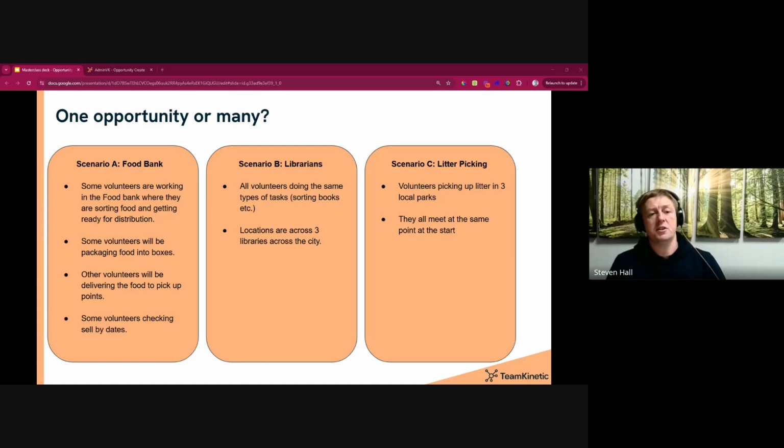You could say maybe they start and finish at different times, but I'd assume not. I'd assume you've got one session, they're there for about 4 hours, and they could be sorting the food, getting it ready for distribution, and also packing the food into boxes. That definitely could just be one opportunity. Then you've got this one here: other volunteers will be delivering the food to pickup points.